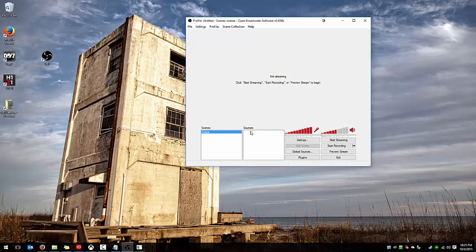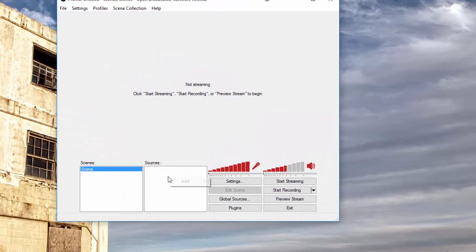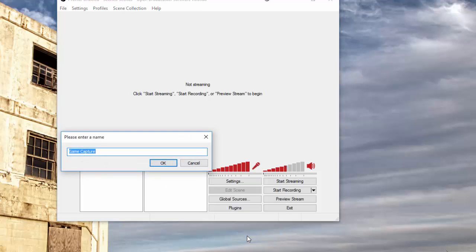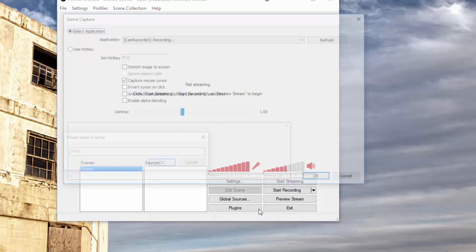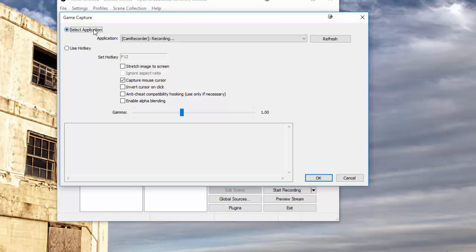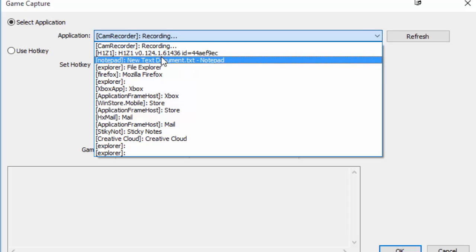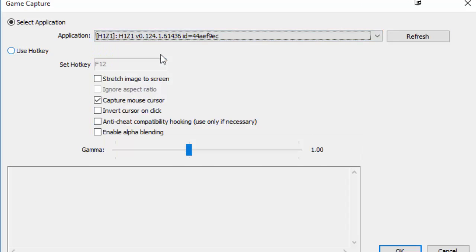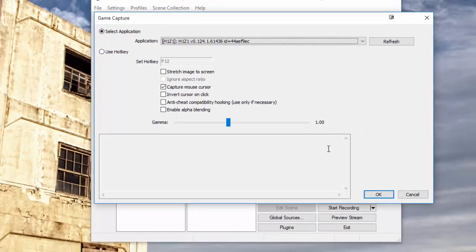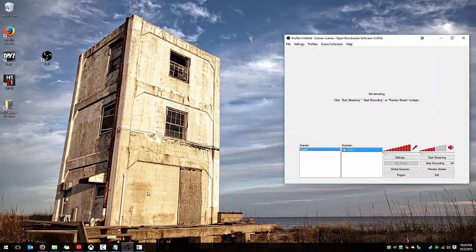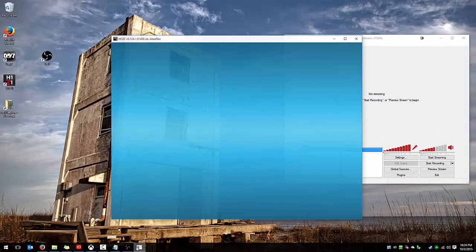Now we're ready to set our source. Right-click in Sources, hit Add, Game Capture. We'll call this Game Capture H1Z1, as it is specific to that game, because as you can see, we have the game running now. We can drop application and choose H1Z1. So make sure you choose the right application to capture and hit OK. You can leave everything else as default. We're good to go now. I'm going to move this right over here so you can see in the background once I start recording.